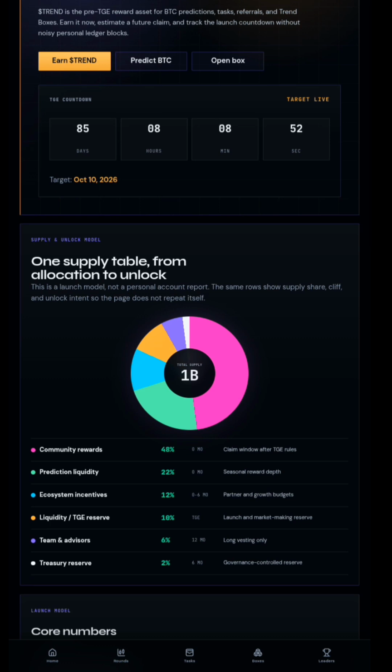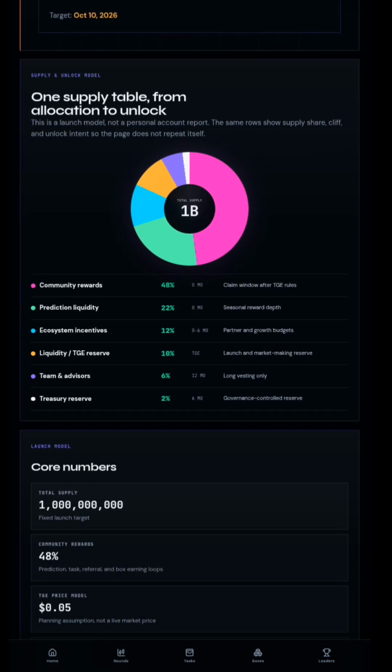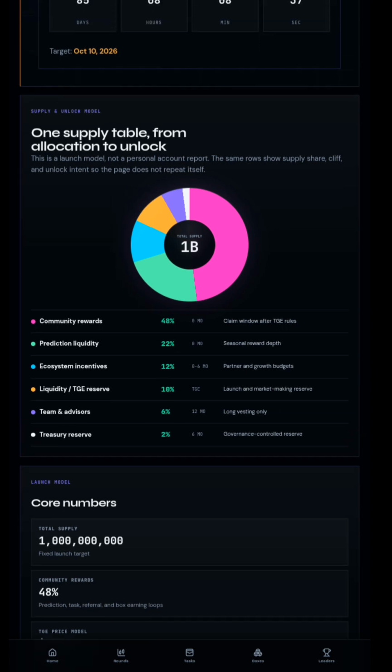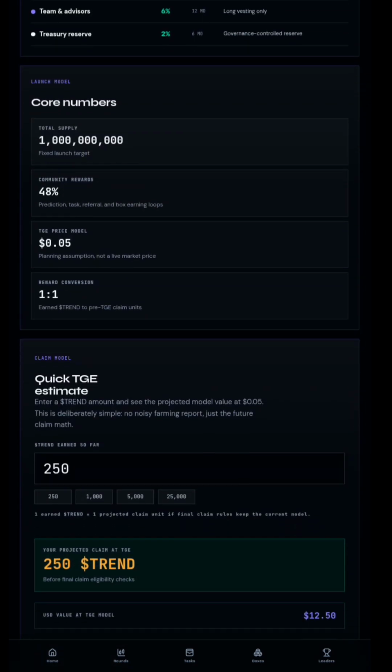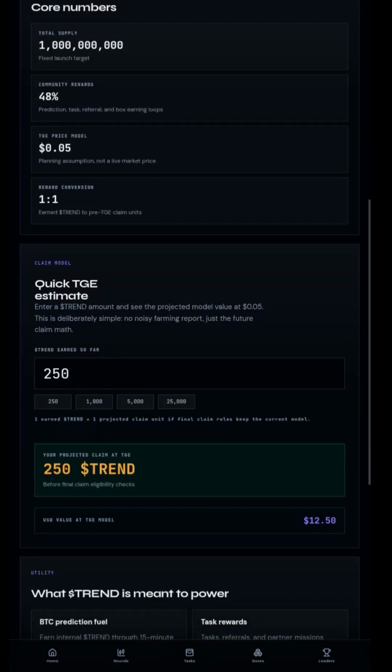It's 5 days, depending on where you're watching this video. It's 5 days to go, which will be the 10th of October. That's the listing date, and the total supply is 1 billion. The community reward is about 48% to the community on TGE. So guys, stay active on this platform. The value of the roughly 250 tokens I currently have is $12. Everything is written here. The listing price is 0.05.